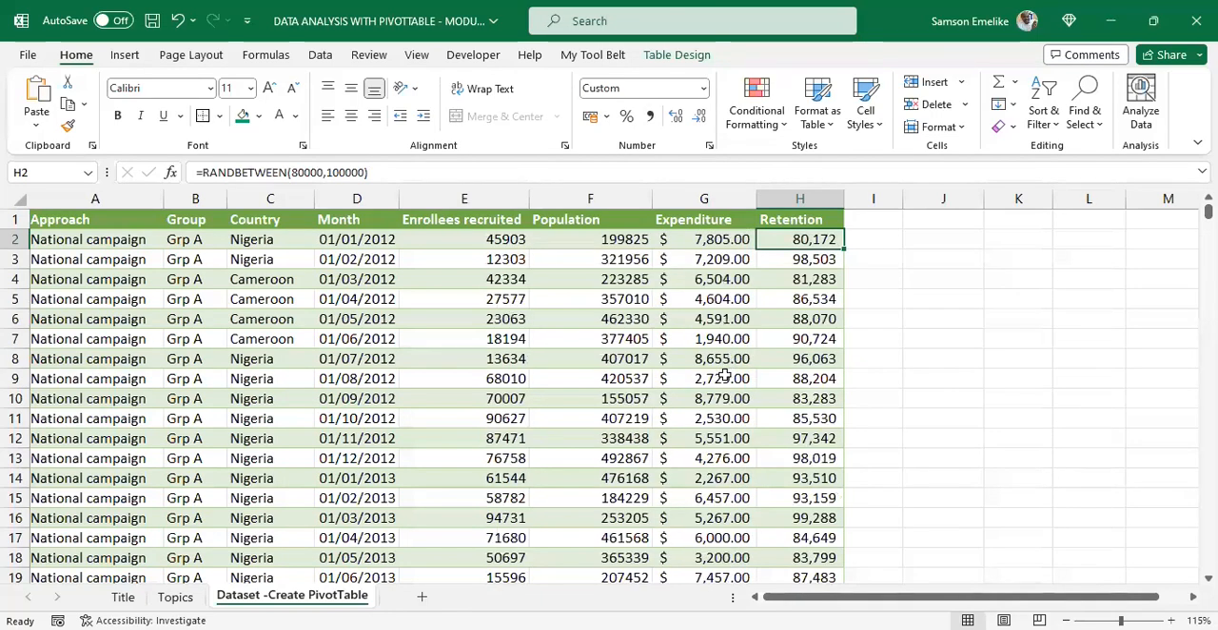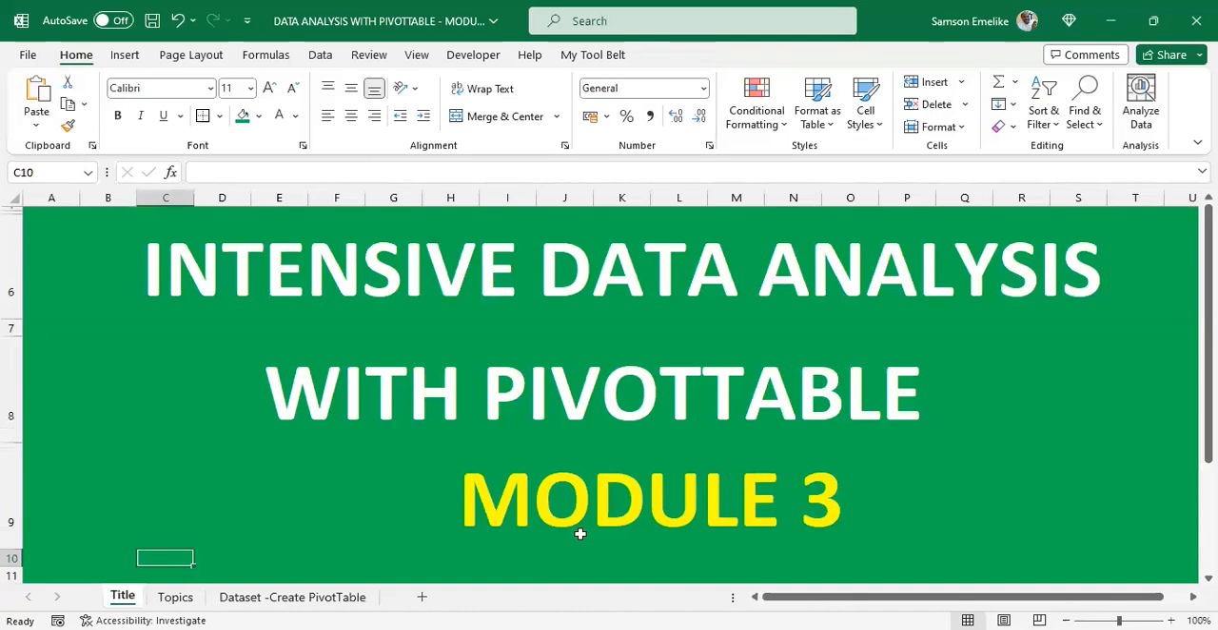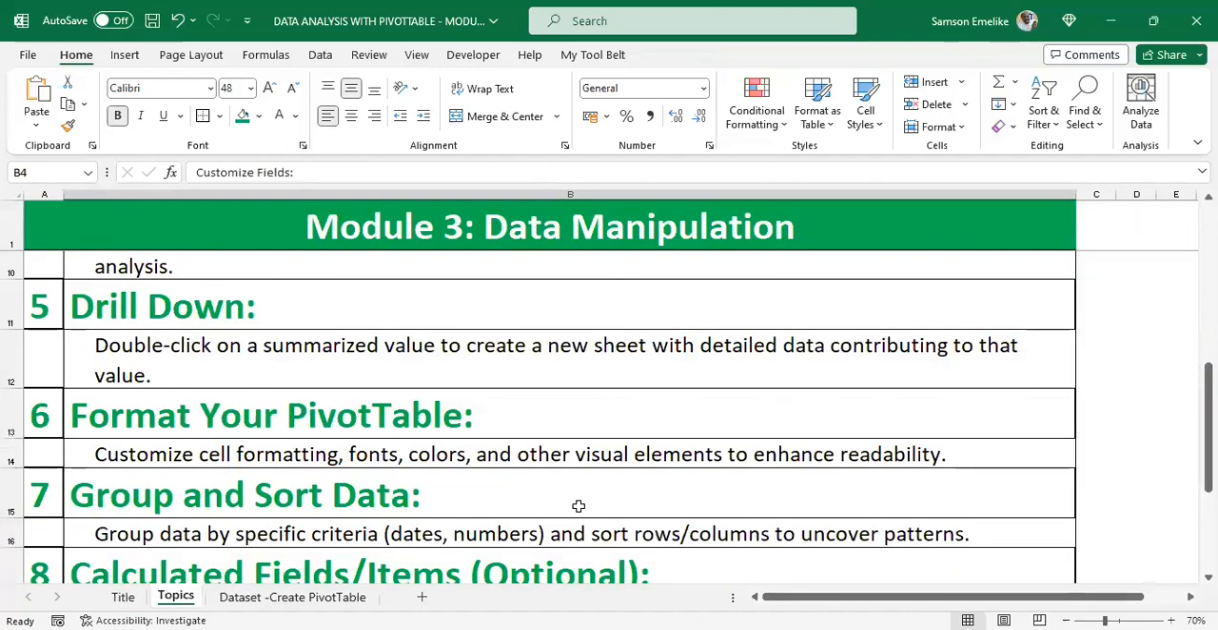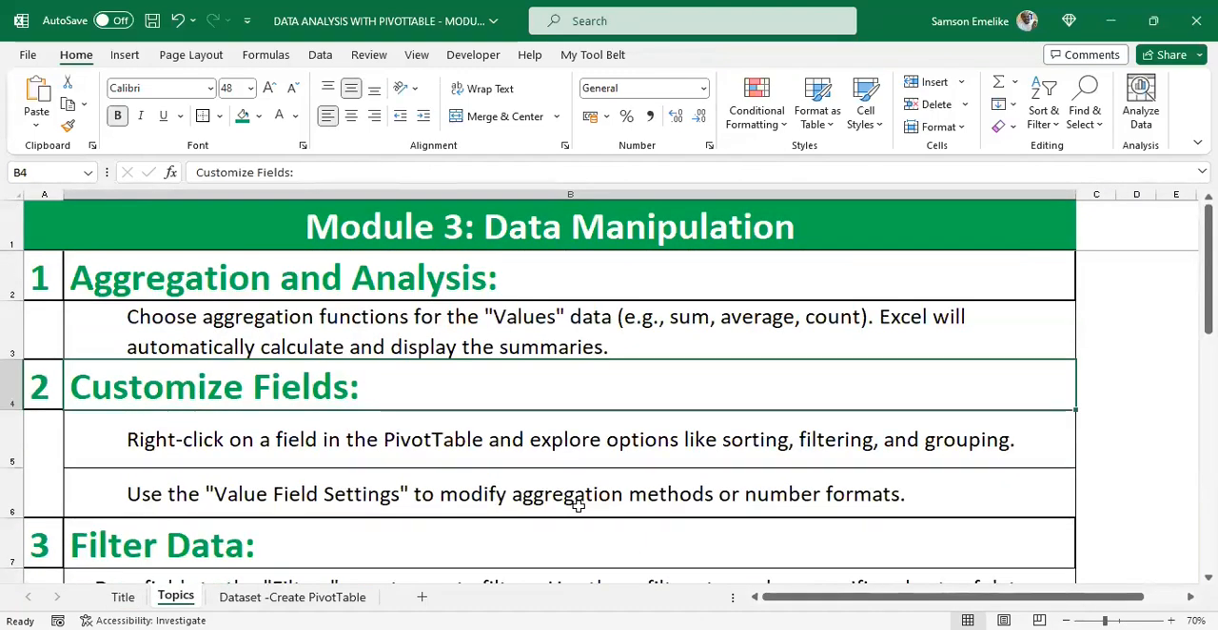All right, so this is a prelude to the module 3 that we are going to be looking at. In a short while, we are going to look at the individual aspects of this data manipulation. So we are going to use our data set to describe each of these processes.